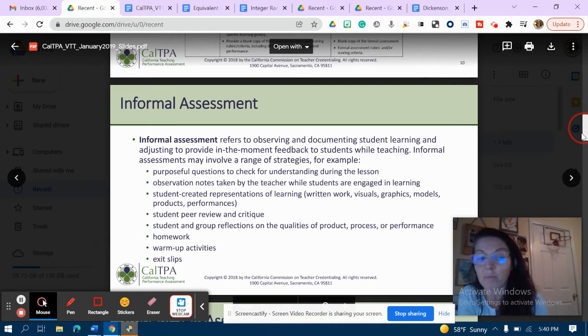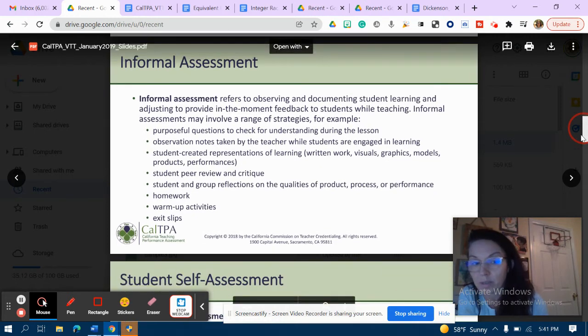You only have to describe one, but you may be using exit slips or do nows when they come in, a warm up, homework, student and group reflections, and student peer review and critiques. Student created representations. So let's say they're making the area model, they're drawing a representation, or they're showing you how they add and subtract integers using a number line. Those are all students' products of learning to say, are they really getting these strategies that I'm teaching them? That's your informal assessment.